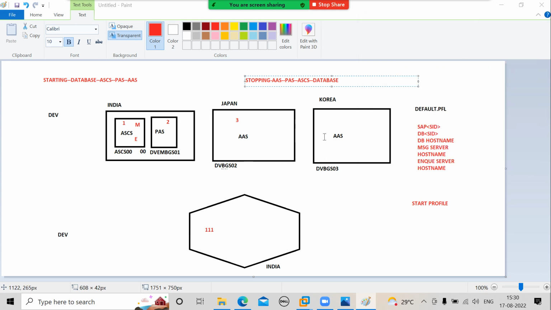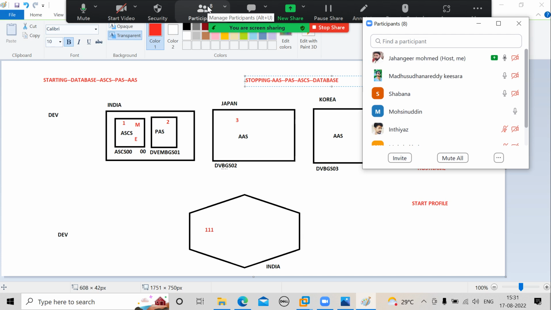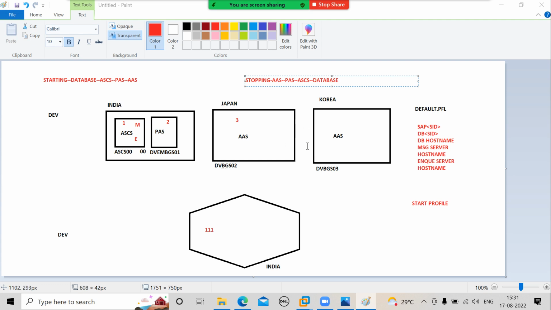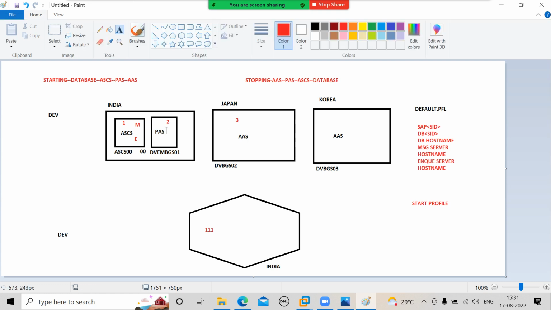Anyone. You can stop anyone. Out of these two, you can stop anyone. These two are AS, right? You can stop this first or this first. Nothing to worry. Later, you start PAS, then ASCS, then database. Is it clear?